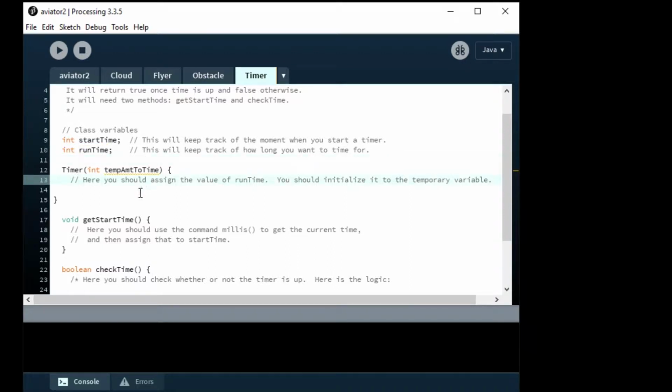Okay. So in the constructor here for your object, you're going to assign the value from the temp amount to time to the runTime variable. Okay, so you only need one line here. It's actually pretty simple. I just don't want to type it in for you. Don't make it harder than it is.